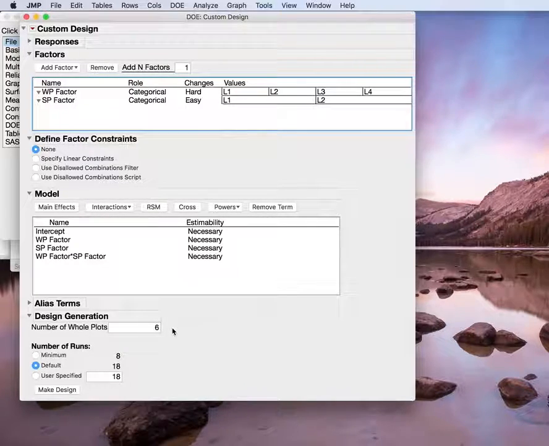Then it says number of whole plots. I really don't know how it comes up with 6. The number of whole plots should be related to the number of levels. If I do 6 whole plots, then it should do each one of these replicated 1 time, and then 2 of them replicated twice. So it makes more sense that we might want an equally replicated design for the whole plot factor. So let's make this 12, so that each of these is replicated 3 times. That's just something JMP does by default; it's going to encourage equal replication between these.